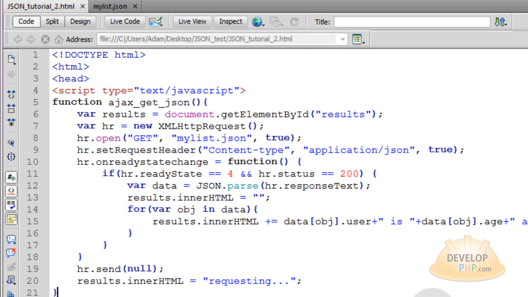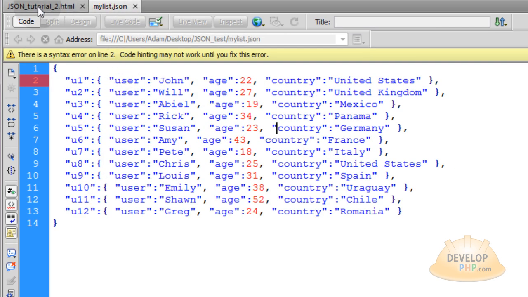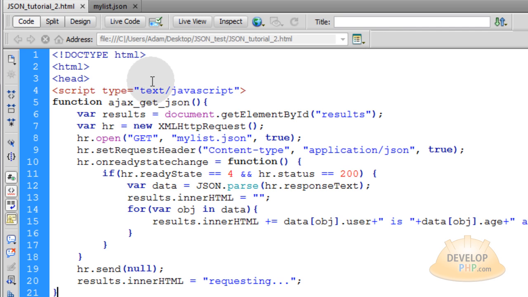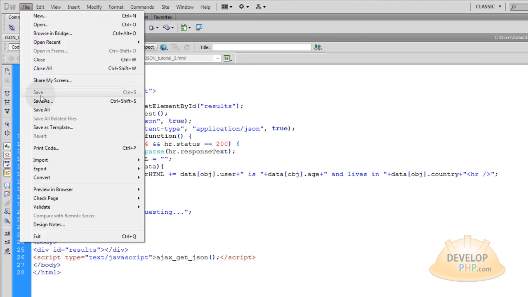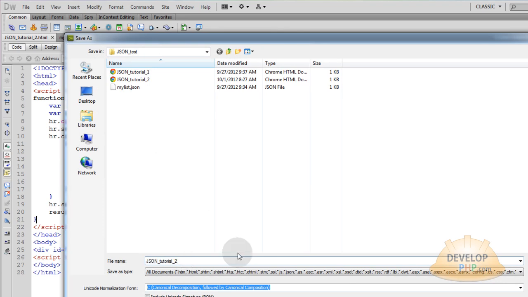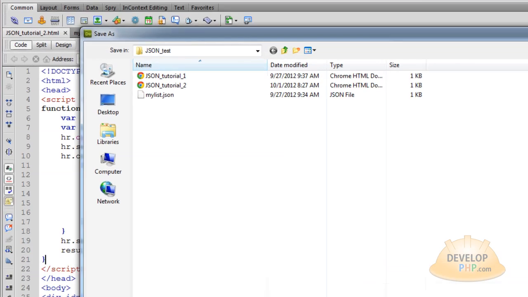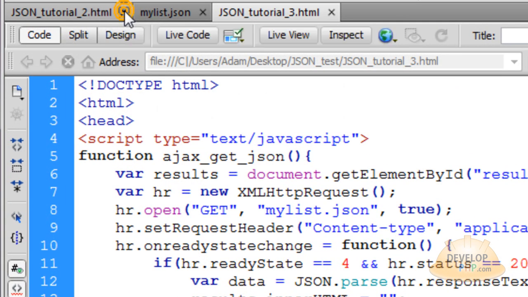We're going to resume with the same exact files that we left off with in lesson number 2. We have json-tutorial2.html and mylist.json. So just make sure you have those two open and ready to start. We'll take json-tutorial2 and save as json-tutorial3. Save. Now we can close json-tutorial2.